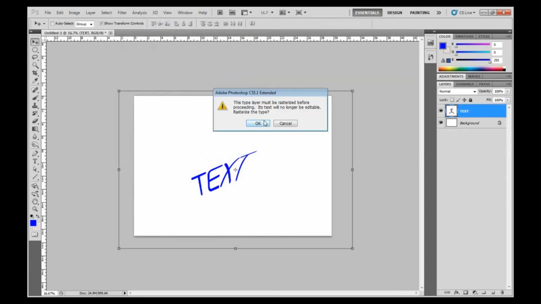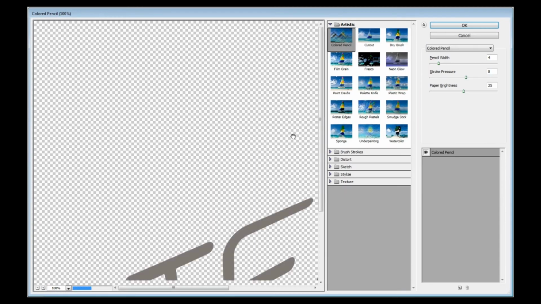And it says to me here, the type layer must be rasterized before proceeding. That means it's going to turn it into an image. So it will no longer be a text layer here. The T will disappear. It will turn into something else. Okay. Now, the text will no longer be editable, which means that I can't then go and delete the T or change it or change the type that I've got in there. So I can just click OK there, because I'm fairly happy with what's happened.